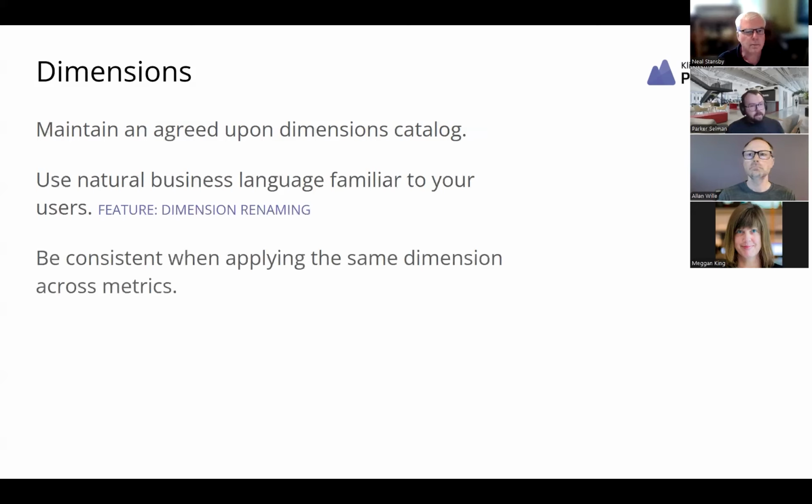It's also incredibly important to be consistent when applying that same dimension across metrics. This goes again to why it's important to develop this catalog. If you have the same key measure that's being tracked across a variety of services, it's important to keep that dimension that might segment each of those metrics consistently titled so that you can perform calculations on those metrics, so that you can explore those metrics using an agreed upon and unified dimension.